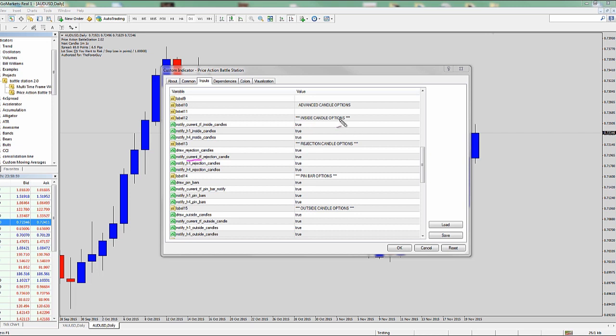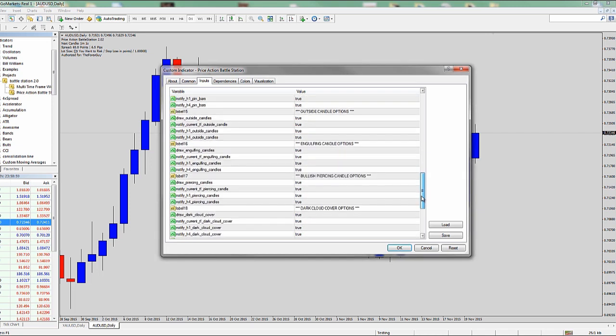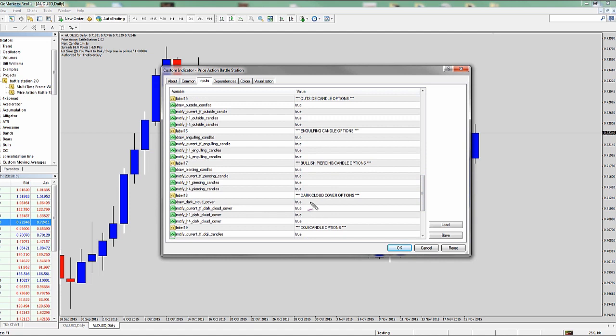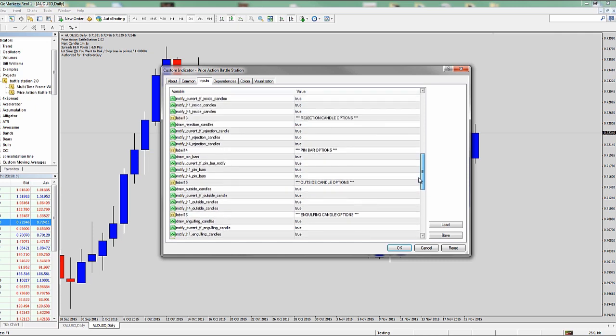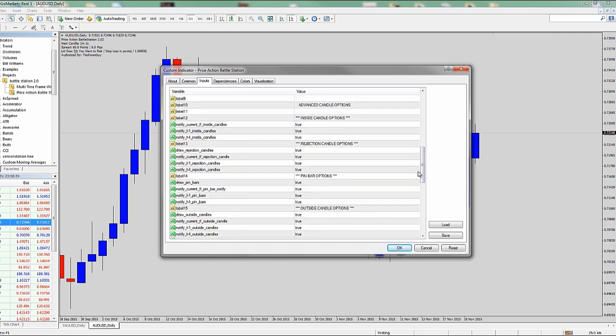So if I don't want to be notified about inside candles on the current time frame, I just set that to false. And maybe I don't want to be notified about outside candles, so I'll set that to false. And maybe dark cloud cover, I don't want to be notified about that, so you would go down and set its notify by current time frame to false. Now this is explained a little bit better in the tutorial below, but this is just a brief overview of how it works.